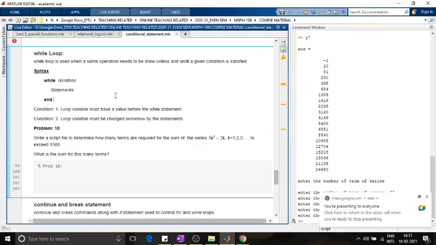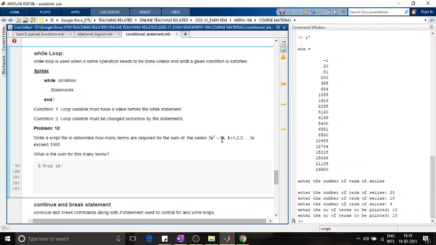Well, so the second loop is the while loop, and as I have mentioned, this loop we prefer to use when a certain condition is given to you, right? Like one condition here we have mentioned in a problem: you write a script file to determine how many terms are required for the sum of the series. This is a series given, and the sum of the series is just exceeding 1500, right? So if this kind of condition is given, then we prefer to use the while loop.